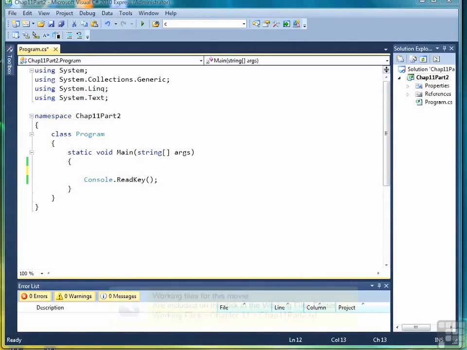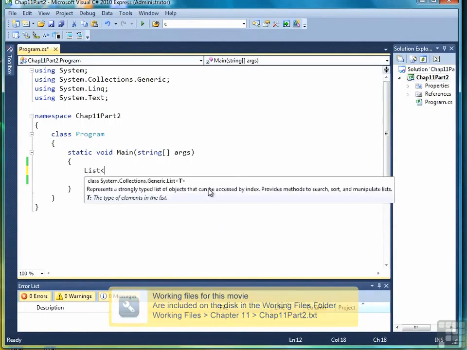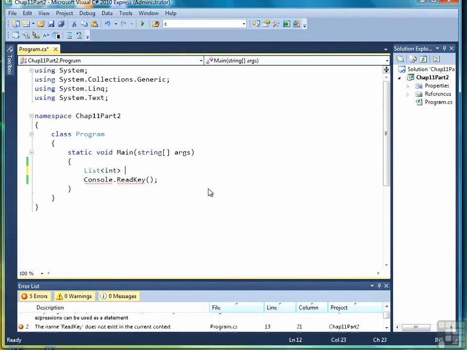The first step in working with a list in C# is to declare the list. The way we do that is we use the keyword list first, followed by the data type. We'll start with an integer example. After that is the list name itself. We'll use numbers here like we did in the last lesson.